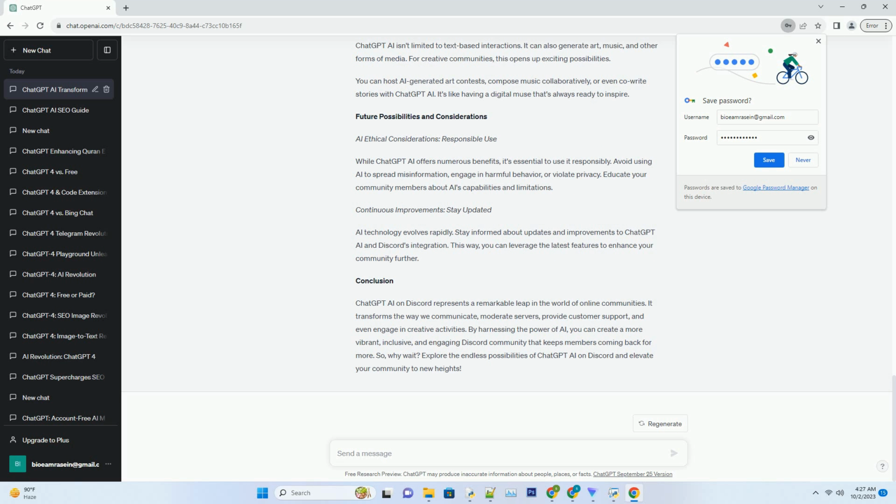Conclusion. ChatGPT AI on Discord represents a remarkable leap in the world of online communities. It transforms the way we communicate, moderate servers, provide customer support, and even engage in creative activities. By harnessing the power of AI, you can create a more vibrant, inclusive, and engaging Discord community that keeps members coming back for more. So, why wait? Explore the endless possibilities of ChatGPT AI on Discord and elevate your community to new heights.